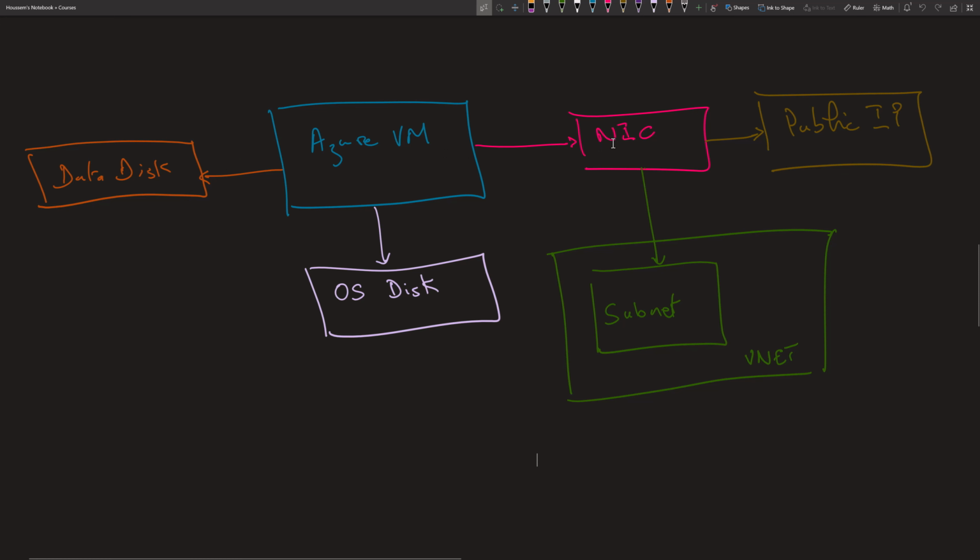The virtual machine would also have a network interface card that will be attached to a subnet within a virtual network. And then we can expose that Azure virtual machine publicly to be able to access it through RDP or through SSH. For that, we can provision a public IP address to access that VM. Let's see how this works from the Azure portal.